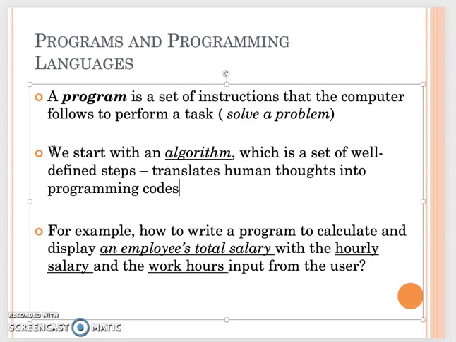So we need to know the employee's hourly rate. We need to know how many hours they work. Then by multiplying these two, we can get how much money we should pay them. So if I want you to write a program, the first thing you need to think about, from the human idea, is how you will solve the problem. You will write a program to calculate and display the employee's total salary from the hourly rate and the work hours from the user.